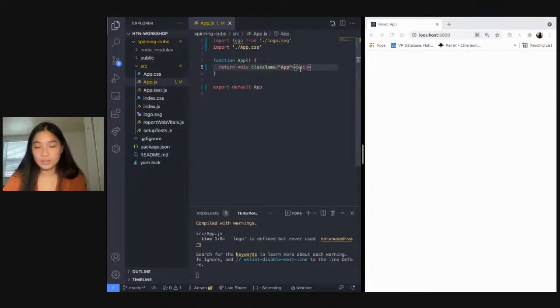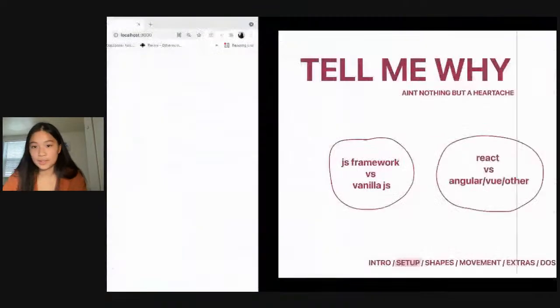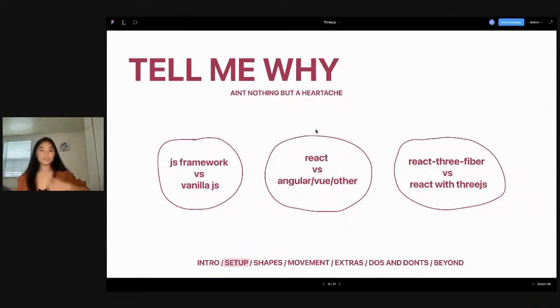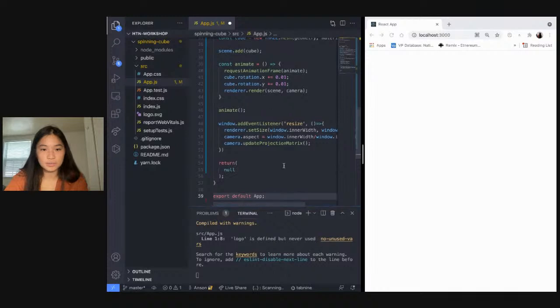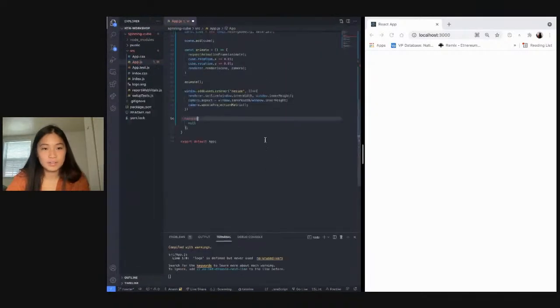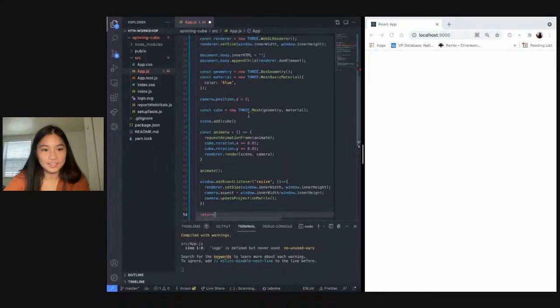Okay, so from here, I will go back to the slide of explaining. So when it comes to the JS framework versus vanilla JS, let me copy this. Let me paste this in. So just do this down here, just to show the example. If this looks scary right now, don't worry, I'll explain.